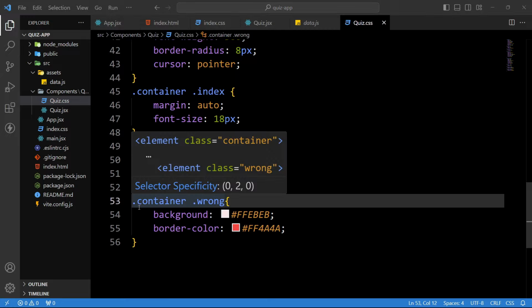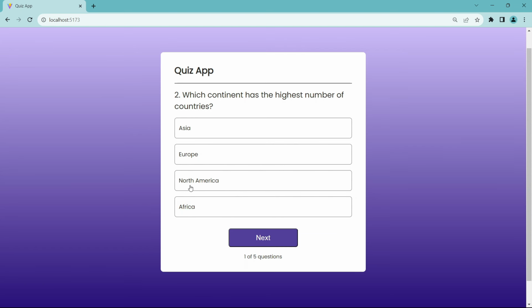Now again open the quiz app and let's click on the wrong answer. You can see it becomes red and the border is also red. If I click on the correct one, you can see it becomes green and the border is green. Now we have one problem, that is when I clicked on any option, again we can click on another option. So this is the problem, we can only click on one option.